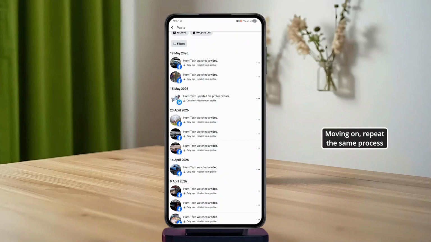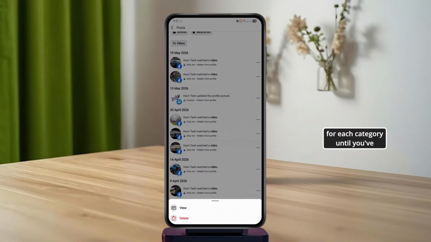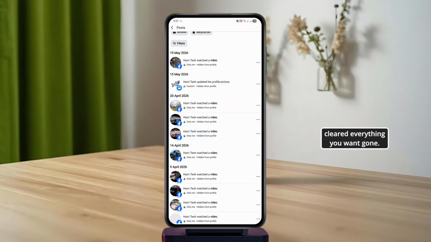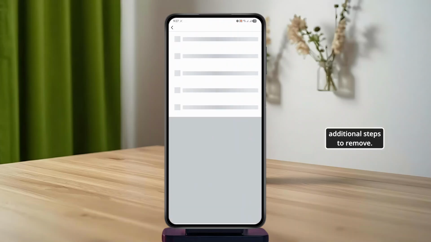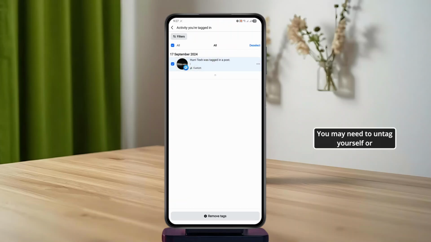Moving on, repeat the same process for each category until you've cleared everything you want gone. Finally, keep in mind that some activity, like posts you've been tagged in, may require additional steps to remove. You may need to untag yourself or request removal separately.